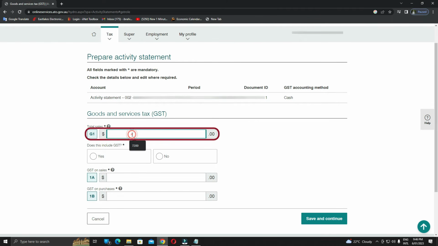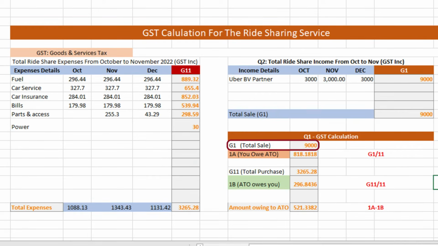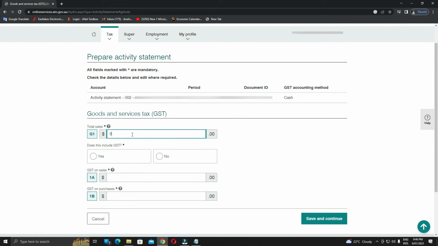If you forgot your G1 already, no worries. Let's go back to Excel and check it. So it's 9,000. Let's write 9,000 here. Then click on Yes.